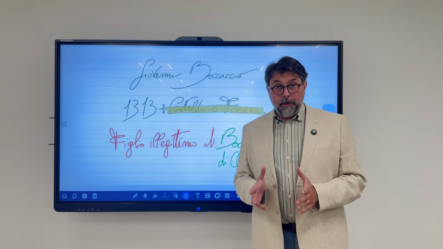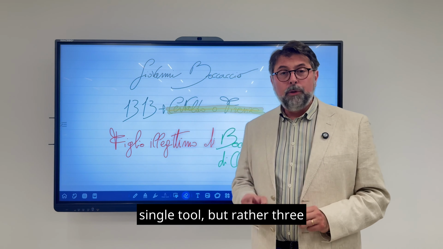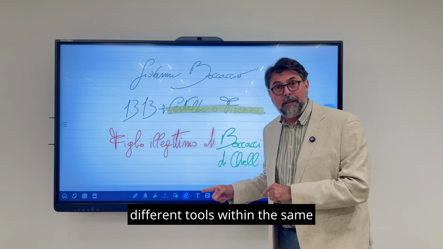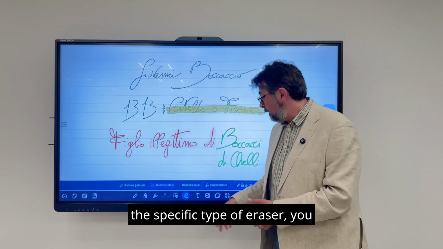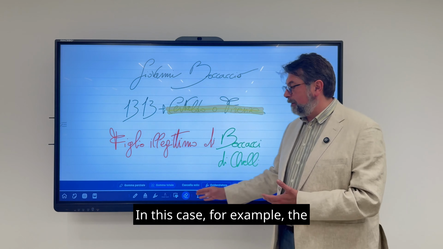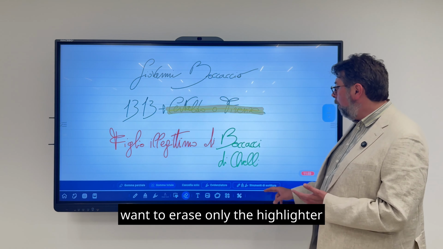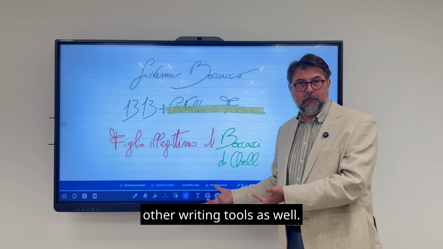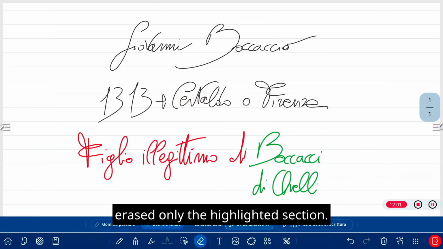Now, let's move on to the eraser. And here there is something you need to know. It is not just a single tool, but rather three different tools within the same menu. The partial eraser, the total eraser, and when you select the specific type of eraser, you can decide what exactly you want to erase. In this case, for example, the full eraser asks me whether I want to erase only the highlighter or the highlighter and all the other writing tools as well. For example, in this way, I have erased only the highlighted section.